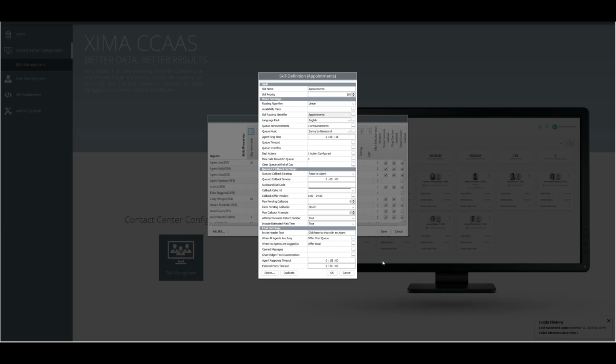I can make that less than 30 minutes if I want. Let's say 10 minutes. Let's say we pride ourselves on quick responses, and 10 minutes is a reasonable response time. Otherwise, it times out and goes to the next agent.